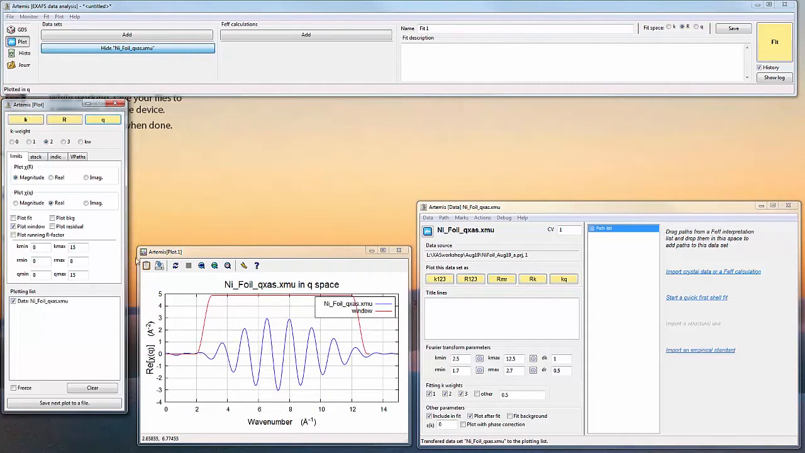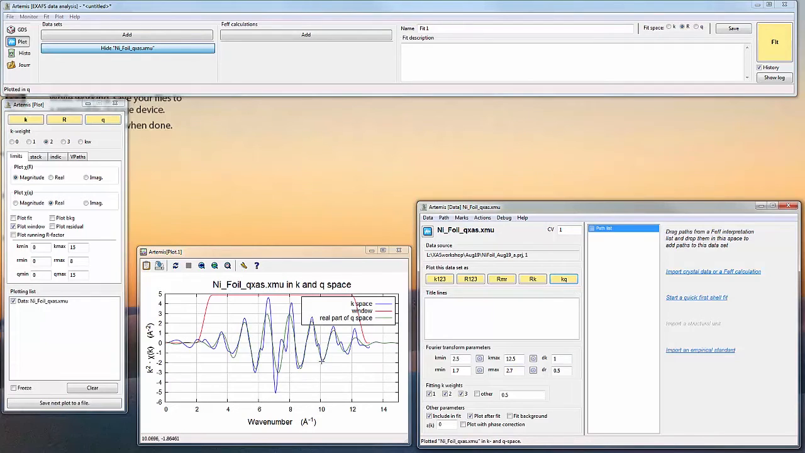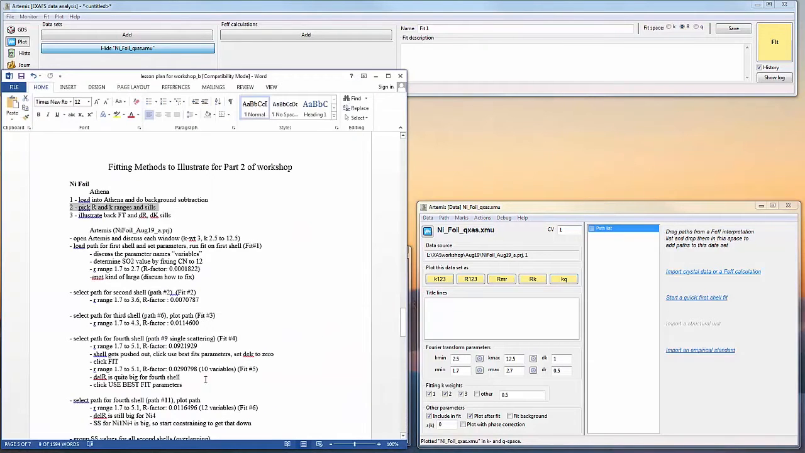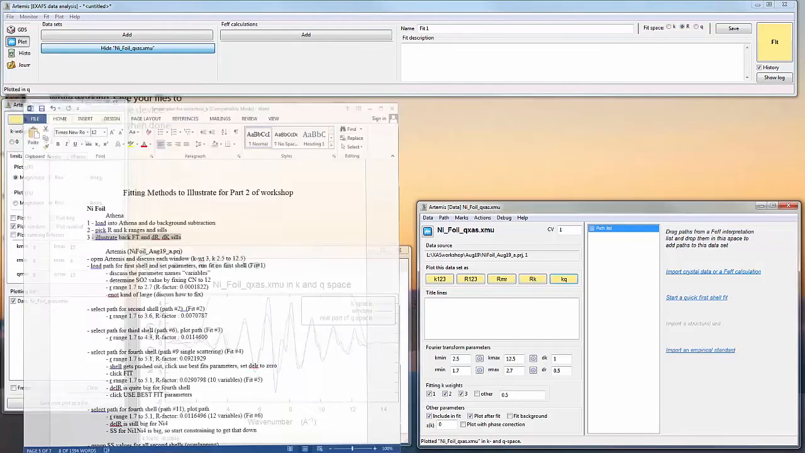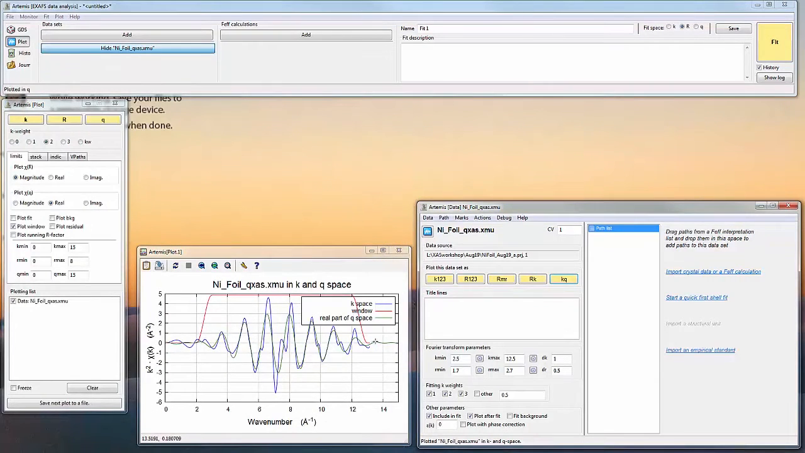If we do a back Fourier transform of this R range, we can see the contribution of the first shell to the EXAFS data, and we can plot those data on top of the EXAFS data and see we're generally following our large oscillations. However, we're missing a lot of these shoulder features.